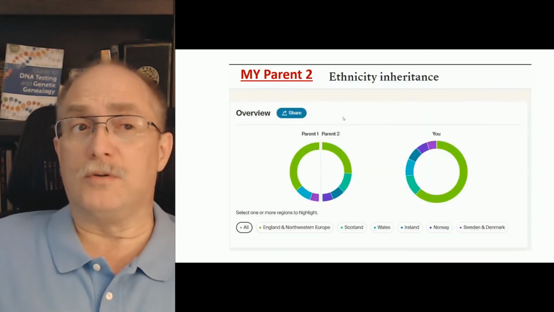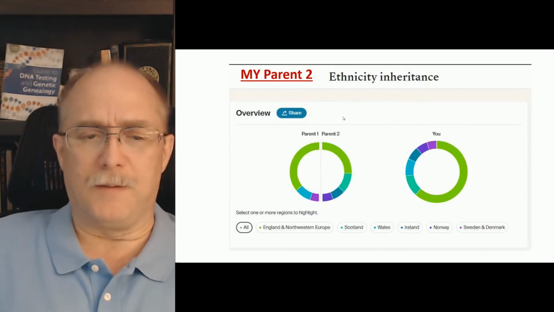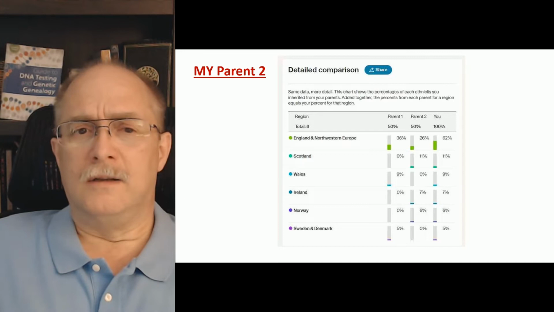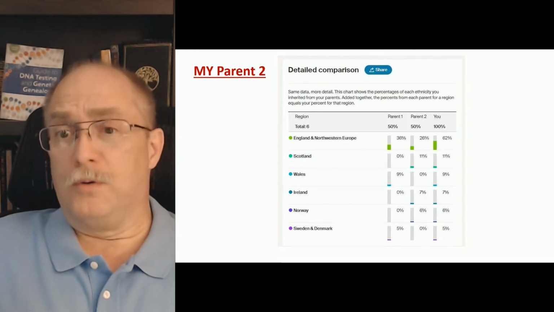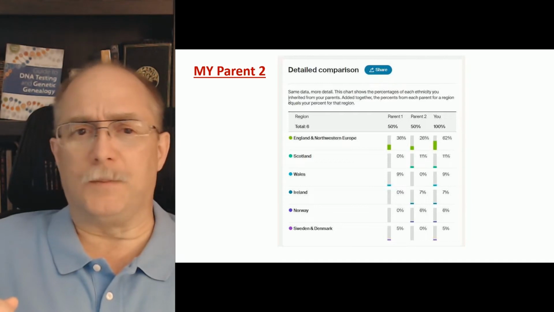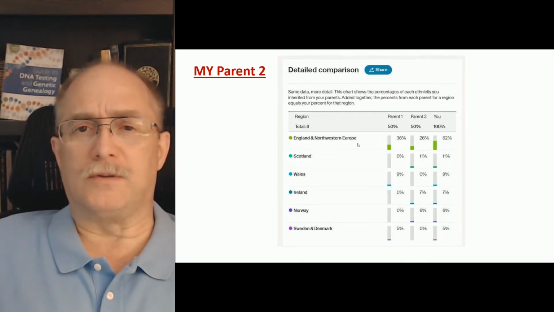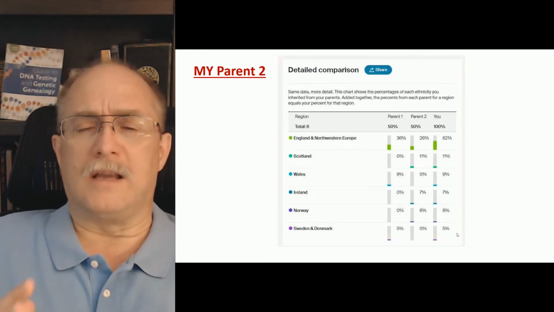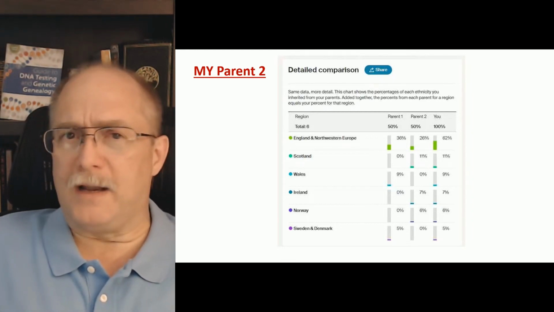So now I'm going to go to parent 2, same type of thing. And the second slide here is parent number 2, who had a mother and a father that gave it to him, at 62% England and Northwestern Europe. That's their makeup, and down through these numbers. As I was showing here, that's the two different parents.